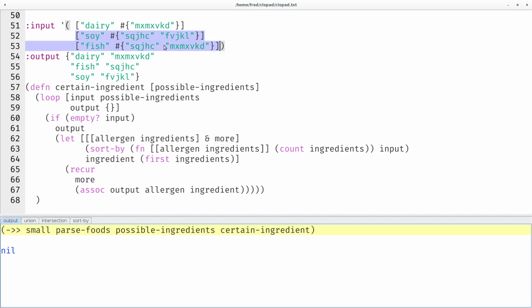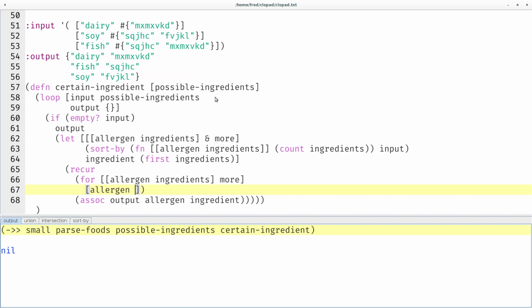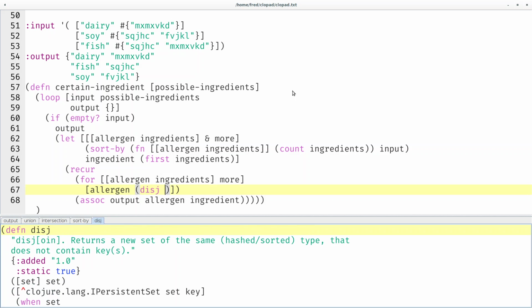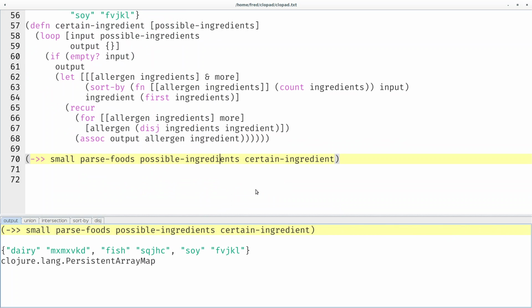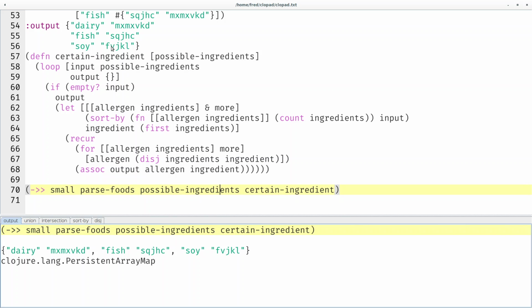Yeah, but then we still have our mx here. So we have to use the more, but remove the mx from the sets. Okay, so how would we do that? Let's loop again and say the allergen and the ingredients from more. And then we still want the same allergen, for example, the soy. Okay, and then we want to disjoin from the ingredients the ingredient. Okay, so that should work. Let's see. Dairy mx, that's looking good. Fish sq and soy fv.